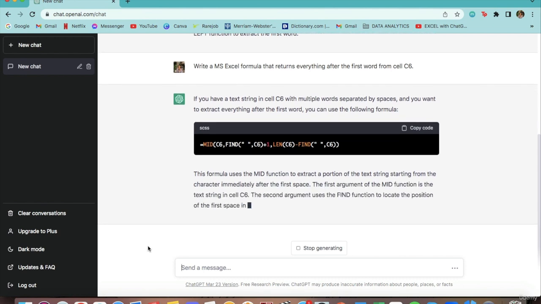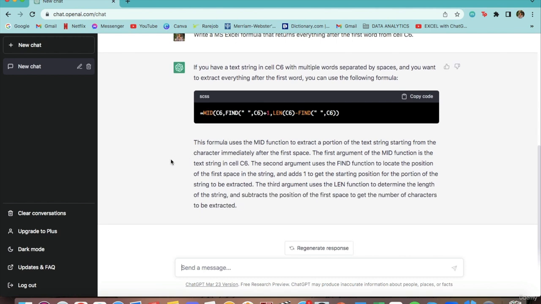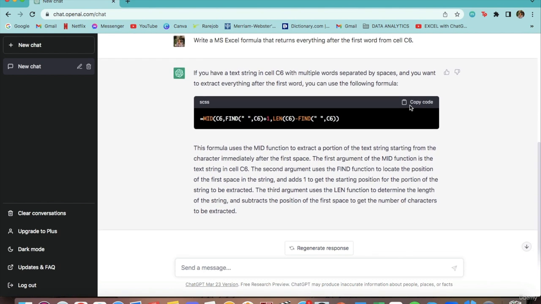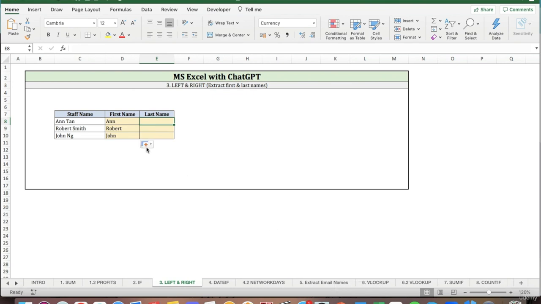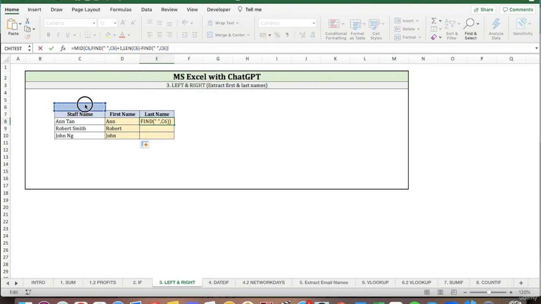Okay, so ChatGPT is generating the formula now. We can copy this formula here and paste it back to our spreadsheet. Again, let's just change the cells here. My bad. And hit enter. And there you have it. We have the last name. Drag the fill handle down. And that's it for LEFT and RIGHT.